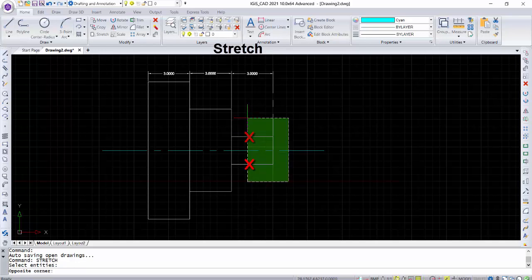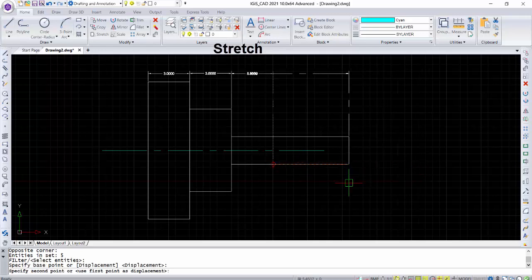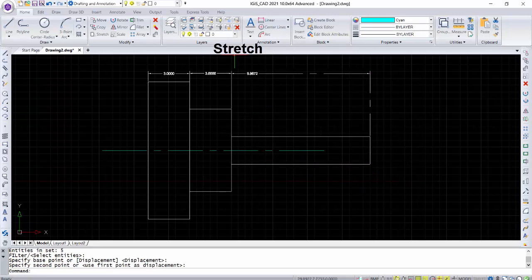Please observe the screen carefully. Now click enter and select specific point to stretch the object. Here you can either stretch manually as well as input dimensions.